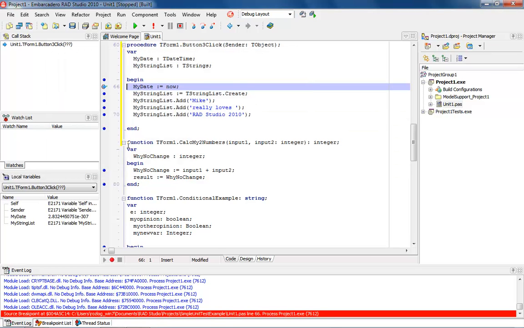Now, when I come into here, you'll see that I have my local variables over here, and you can see my date right here, and it's some floating point number at this moment in time because that's how we store the date, and that's not really helpful if I needed to understand that. Same with the my string list. Right now it hasn't even been created, but if I come in here and step over this, we still have the new one.